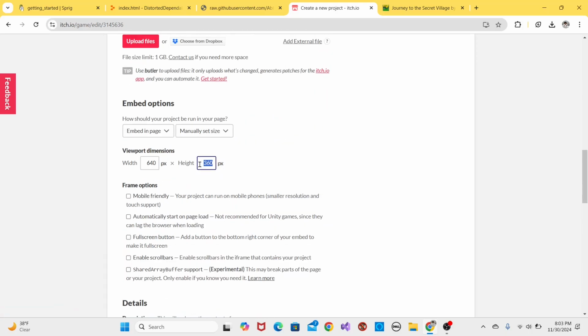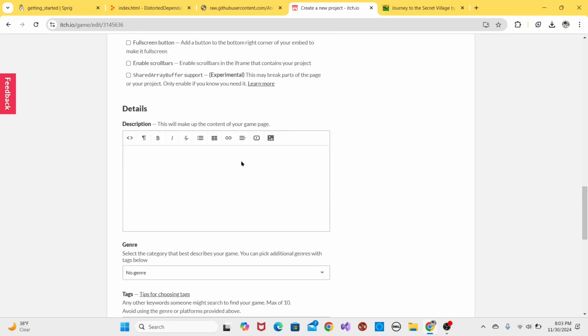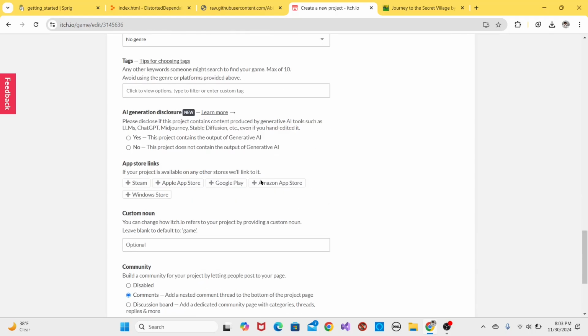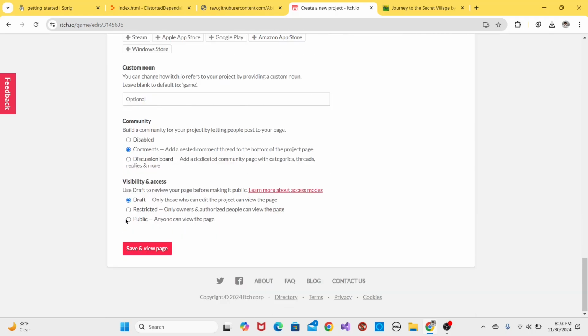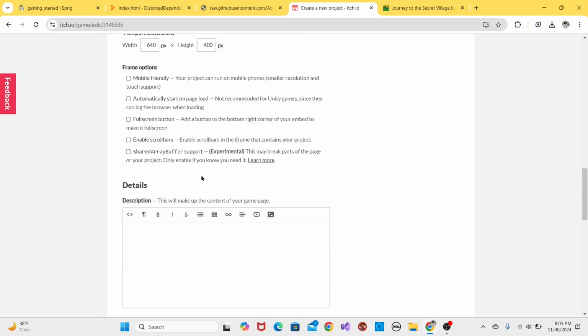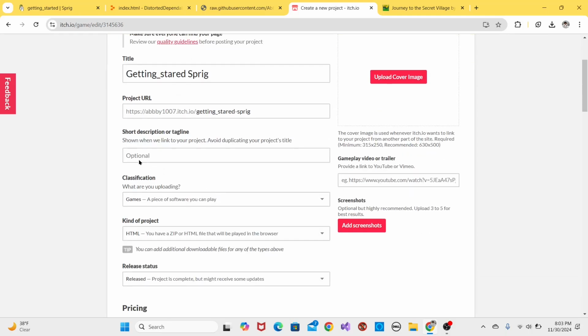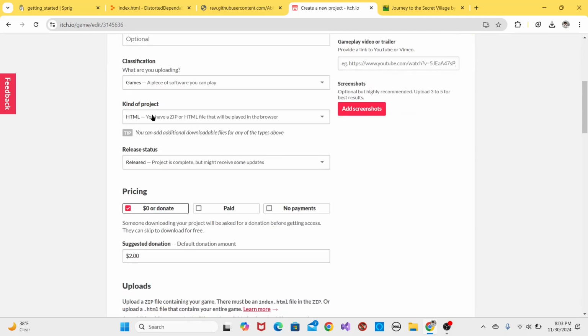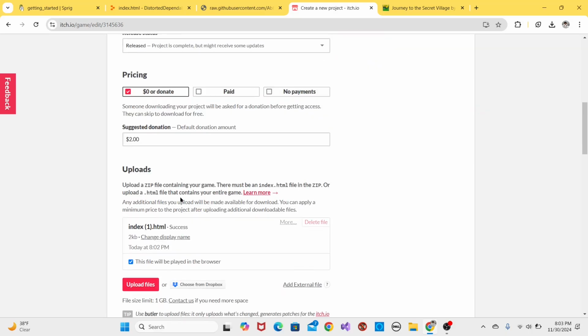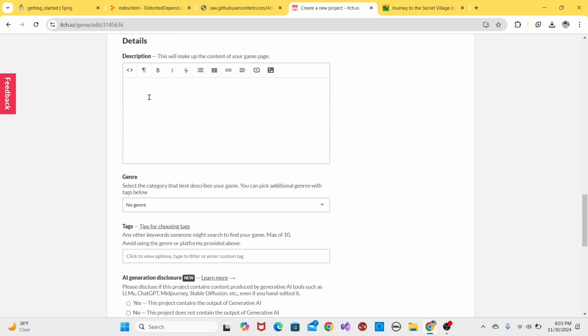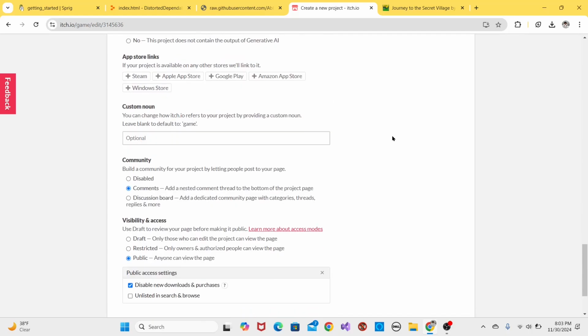Then this embedded part is also important. You want to change 360 to 400 for the bare minimum, and then the rest of these you can set for yourself. Just make it public, and then you can set the rest of these, upload a cover page, description, and so on. But you need to make sure to put it as HTML. And you upload the file. This will be played in browser, and I put in the description that this game could only be played in the browser.